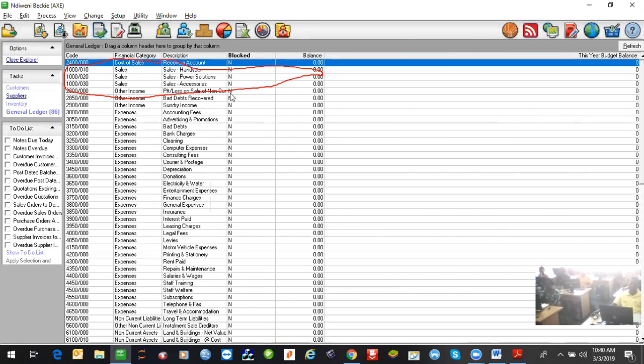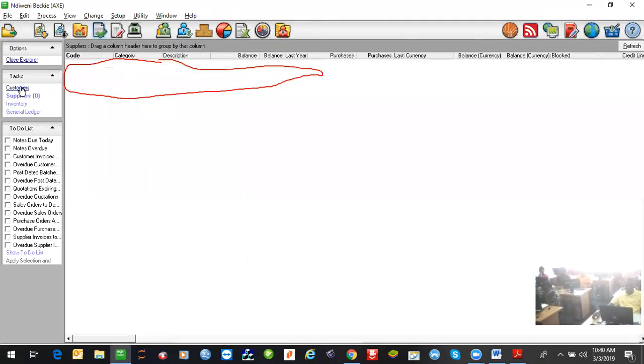Those are the new accounts that we have saved in our system. So when you open a new account, you can just come here and check if that account has been saved into the system or into your ledger account. So you click on customers there or suppliers.